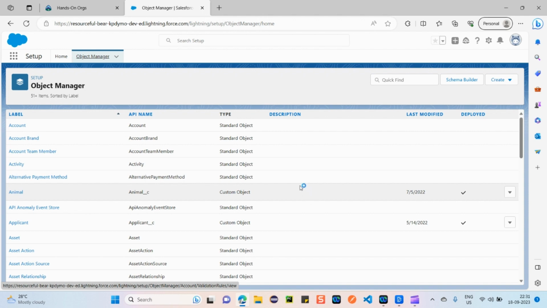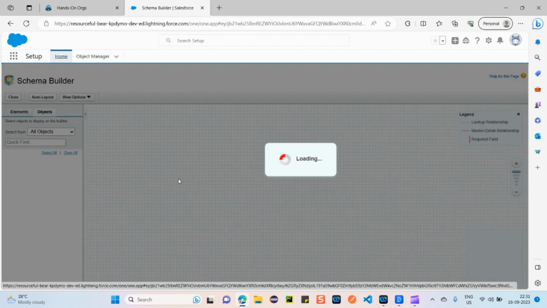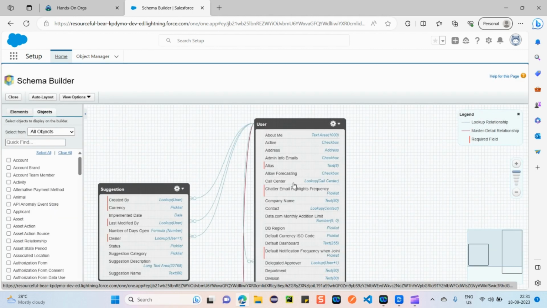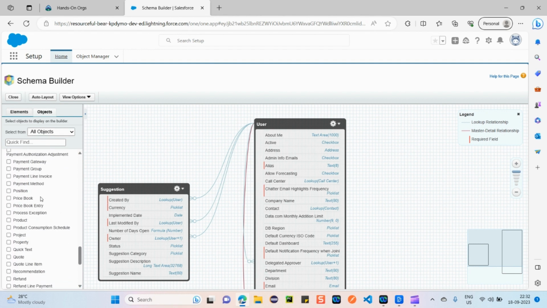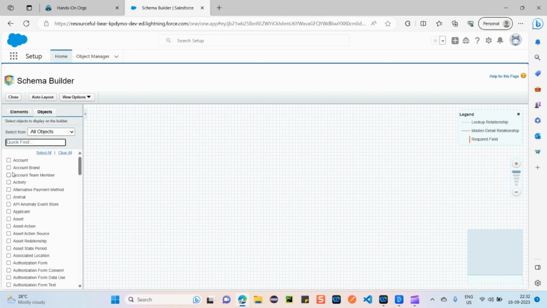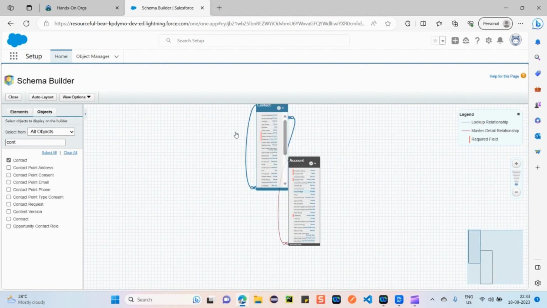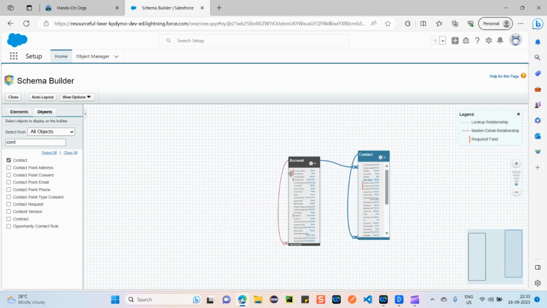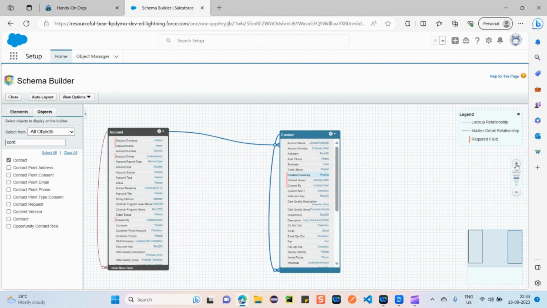Now, if you want to clearly see the relationship between an account and a contact, we have a lot of standard objects. If you want to explore the relationships, simply click on the schema builder. I'll remove these. In Quick Find, we have a lot of things, so I'll first add Account. In this manner I selected Account and Contact. You can slide like this. I'll just maximize this one.